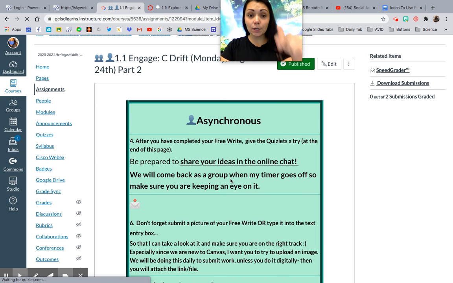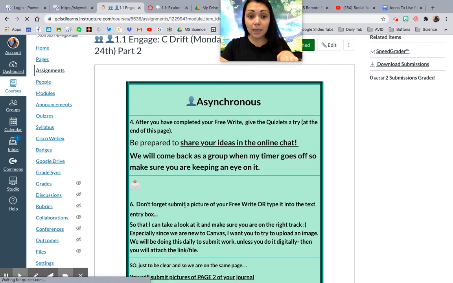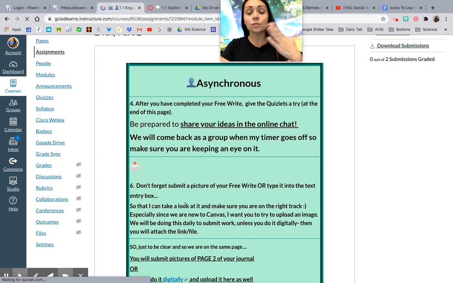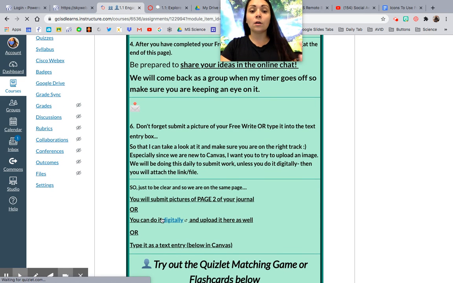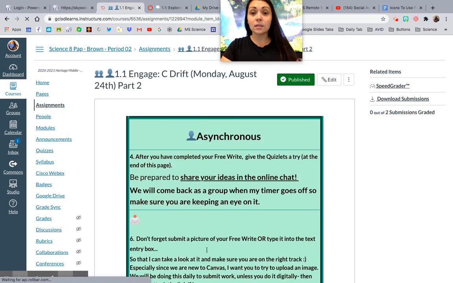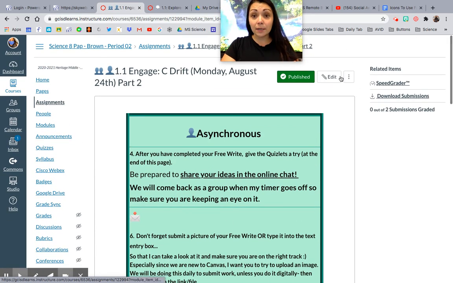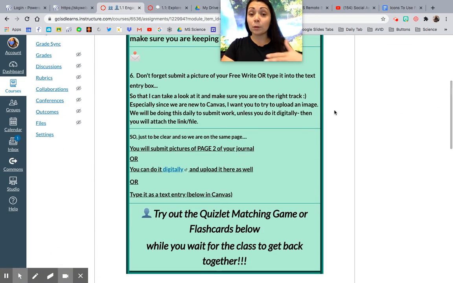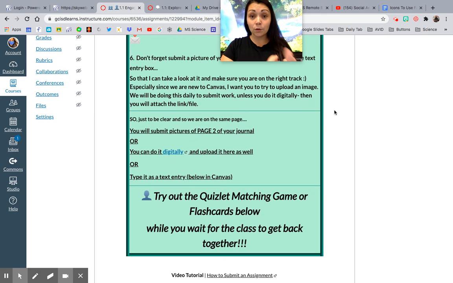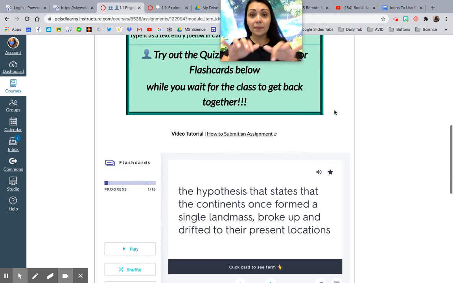So yeah, this is where you would turn it in and look for the little envelope with the arrow and it says, don't forget to submit a picture of your free write or upload it digitally or type it as a text entry to Canvas. So you should have a blue submit assignment button up here, and then you can either upload a picture, upload that share URL, or there should be something that says type text entry, and you could just type kind of your gist statement and your notes in there.